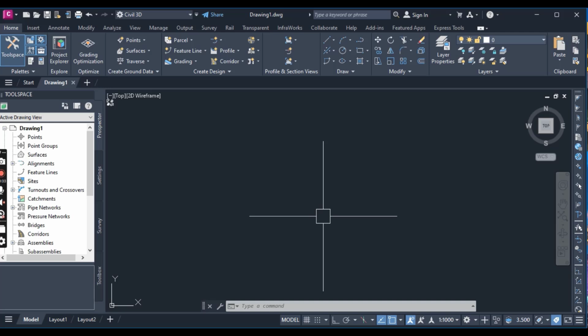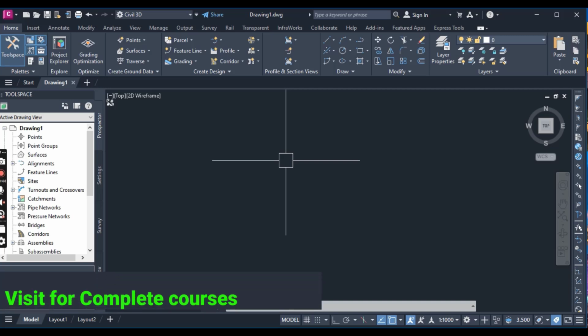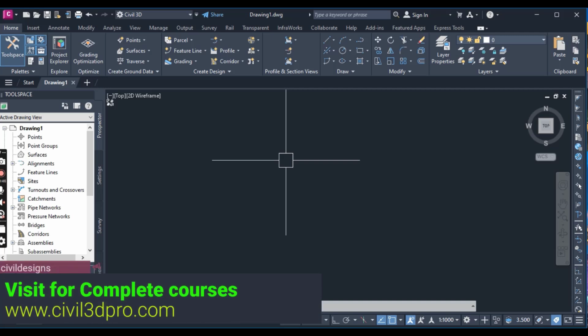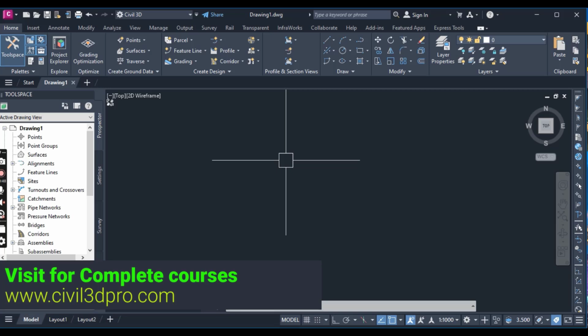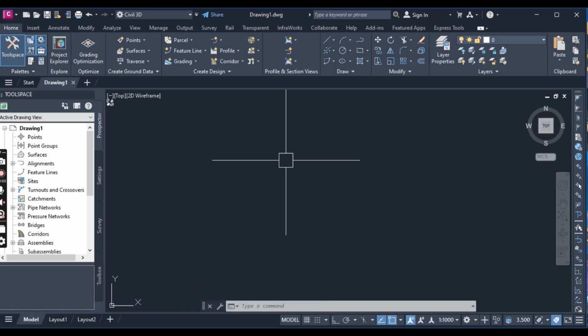Whether the source is internal or from an outside firm, elevation data from geographic information systems is becoming increasingly common. So Civil 3D understands GIS data and can work with that given data. In this exercise, we will show you how to import GIS data pertaining to surface.